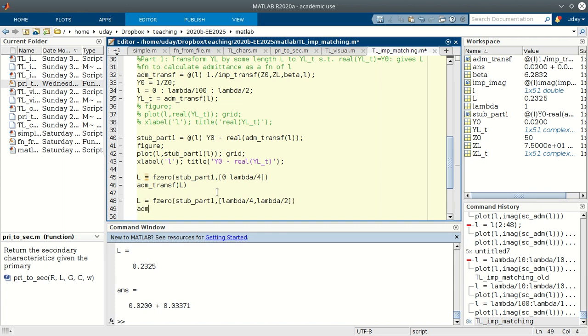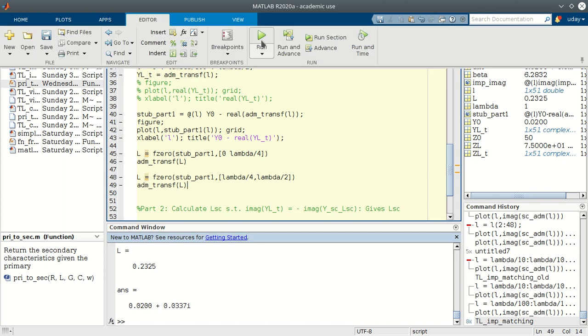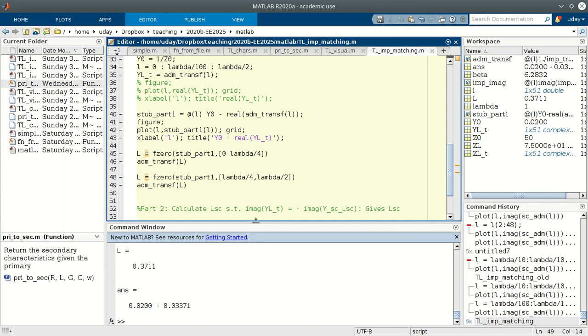And then simultaneously just print out what the admittance is, right? This is fairly straightforward by now. If I use the same variable L 2 times, the second time I use it, it overwrites the value that was created the first time. Okay, so let's close this and look at what has been printed out.